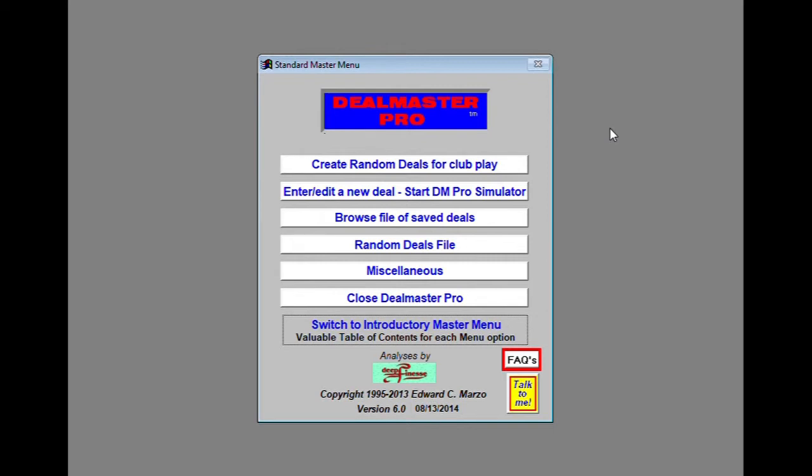If it's not and there's a charge, then obviously the choice will be up to you as to whether to pay for it, or you may choose to use my second method, which makes use of a website which is free. Assuming you have got Dealmaster Pro, then once it's installed, when you run it, you will get this menu and you should choose the top option, which is to create some random deals for club play.